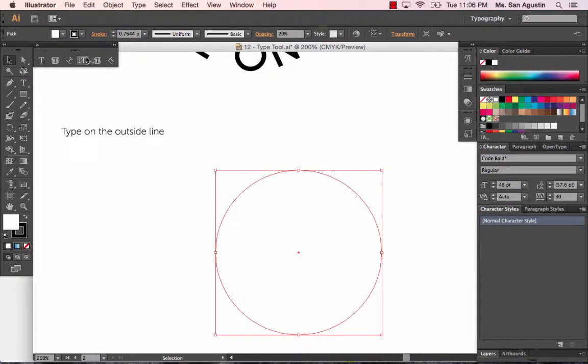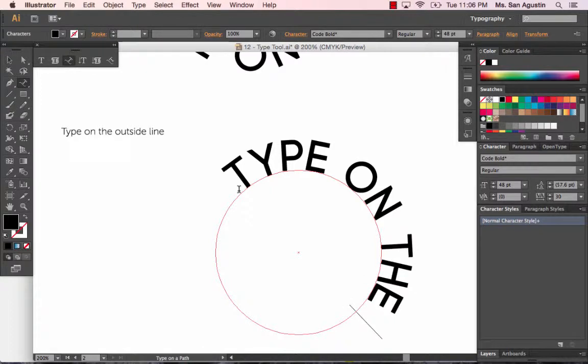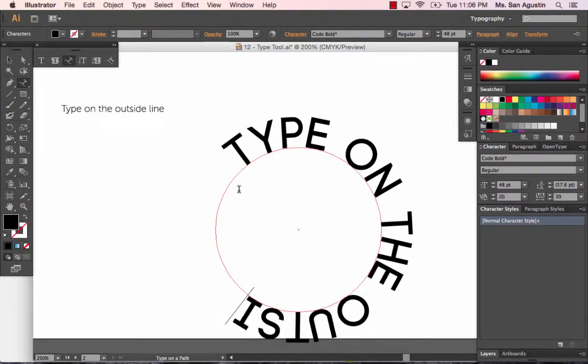All right, and then you can also type on the outside line. So if you have the type on a path tool highlighted, you can type around the actual object that you've made with the shape. Okay, as long as it's an actual path, then you can type around it. Oops, it's too much, I guess.